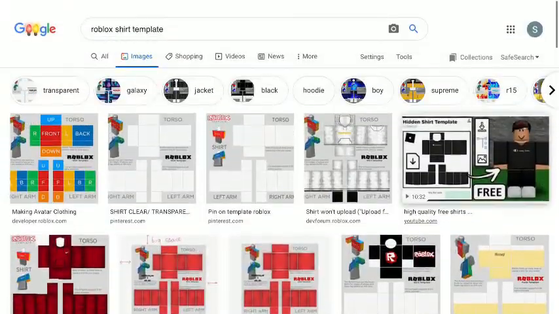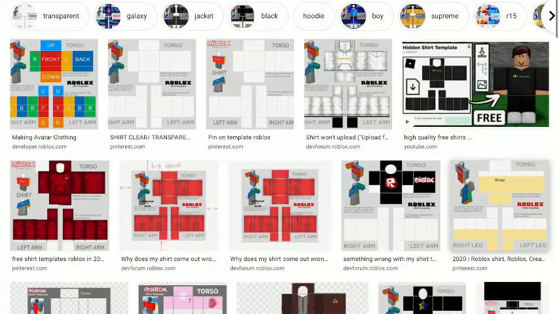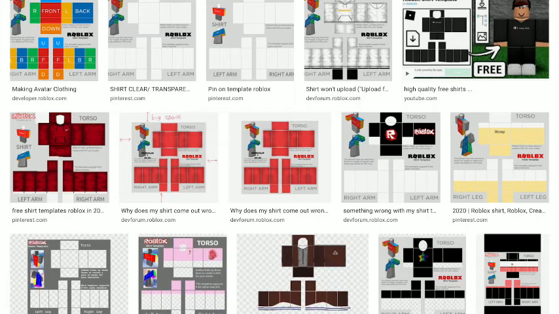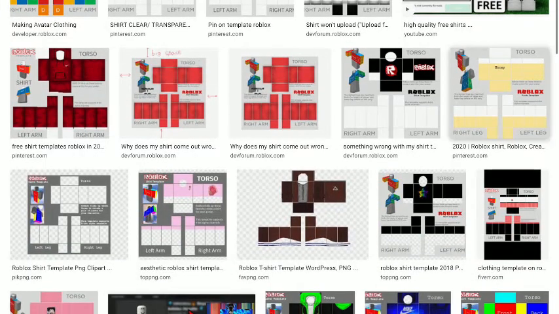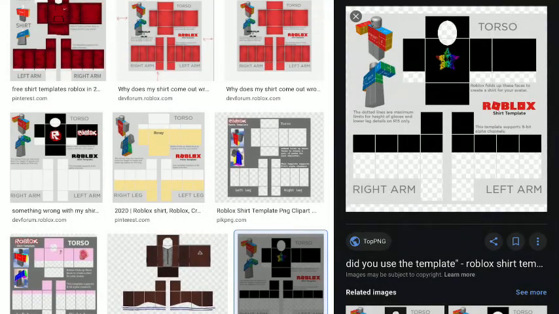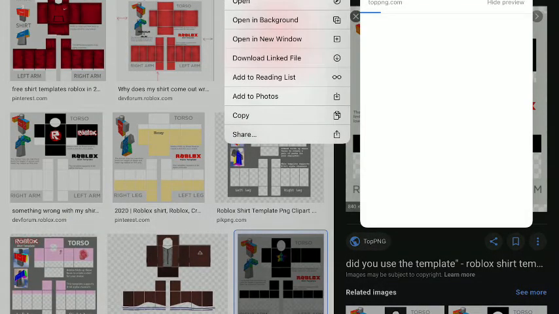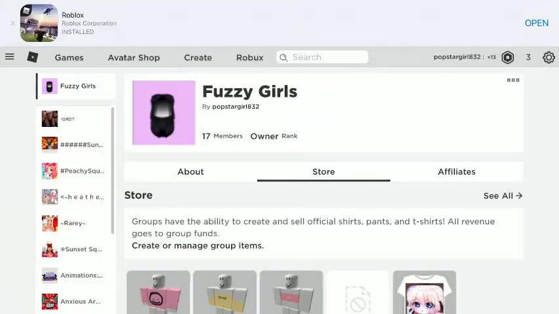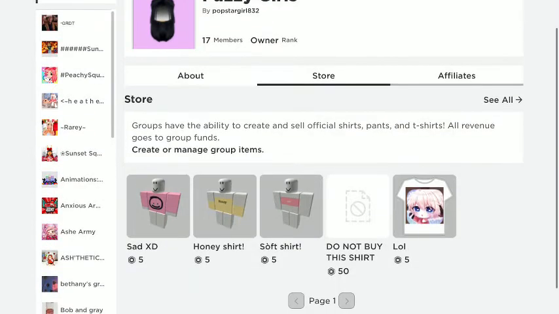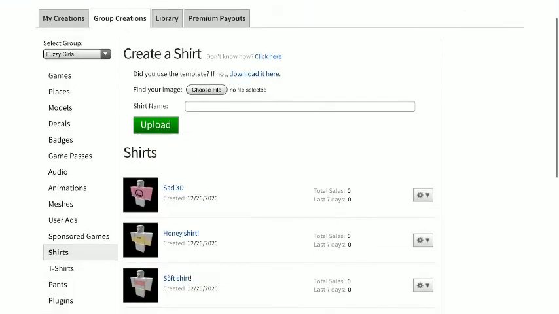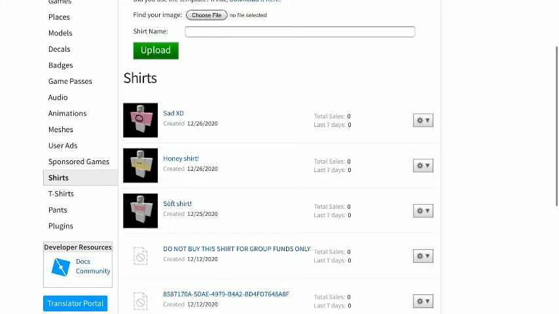So you're gonna choose one. Let's say I chose, I don't know if this is valid, but let's say I choose this. You're going to tap it and hold it down and press add to photos. Next, we're going to go back into Roblox in Safari and we're going to press create or manage group items. Now go into shirt, not t-shirt, shirt, okay?